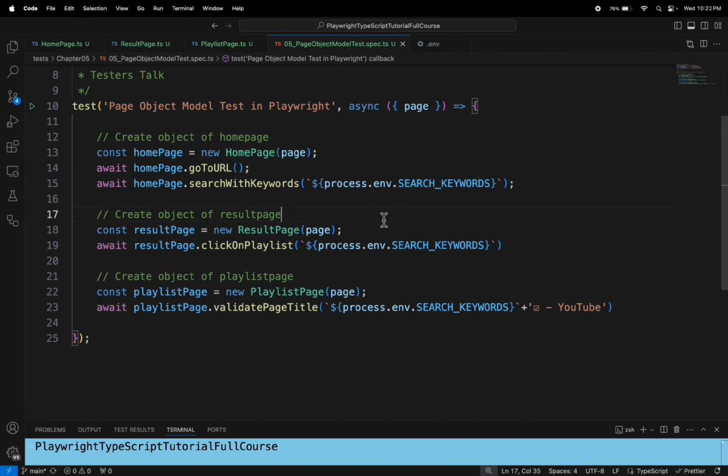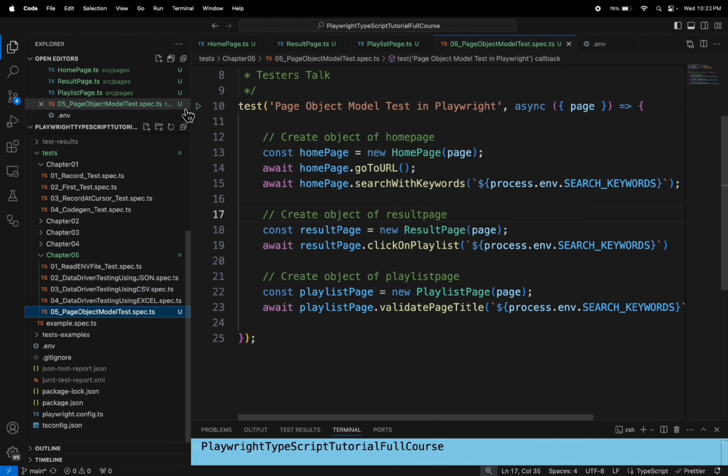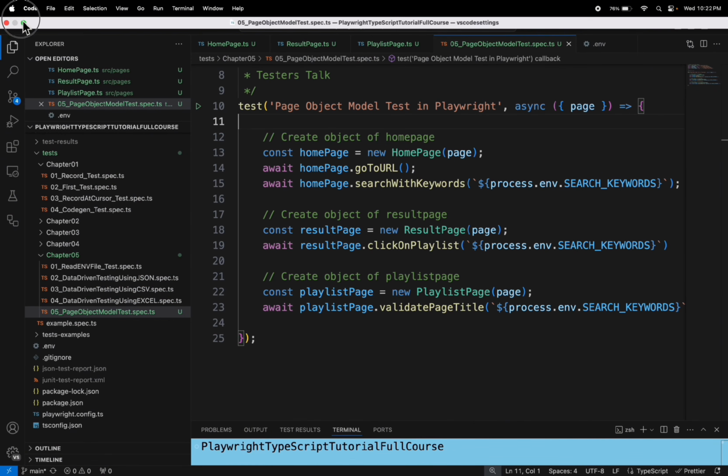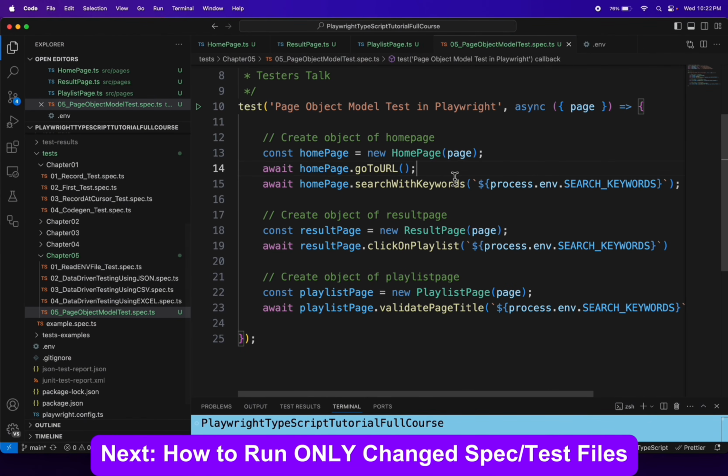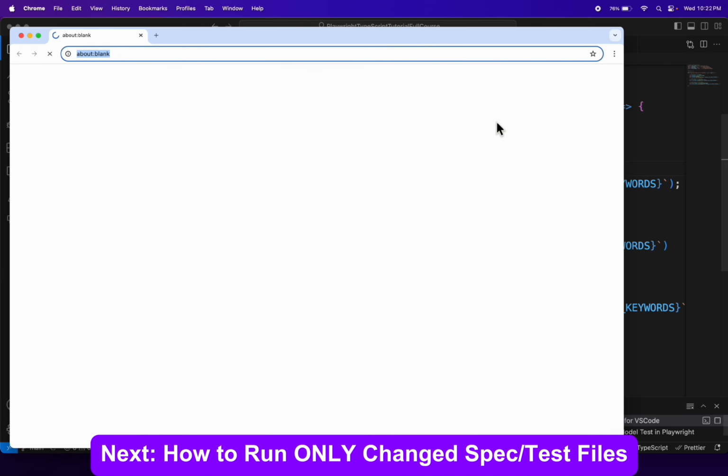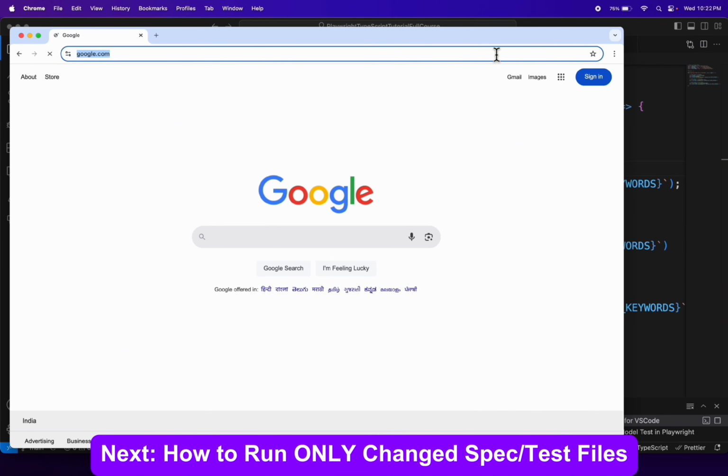Now this is the time to run the test. So let's run the test now. So I will click on the run icon now. So it has opened google.com.